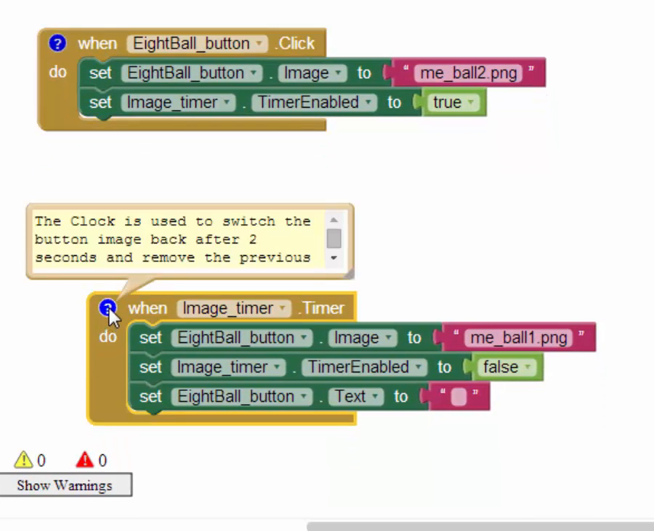And finally, this bit of code we are not going to touch today. It's just been set up to make this bit work nicely. All this does is when the timer is started here, this timer after 2 seconds it changes the picture back to 1, switches the timer off, and it changes any text on the button to blank, so it gets rid of the previous message. So this is all set up ready to work.